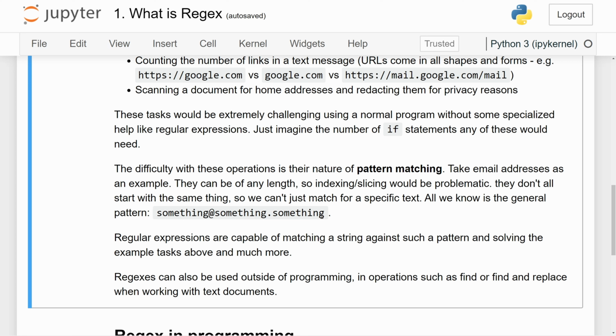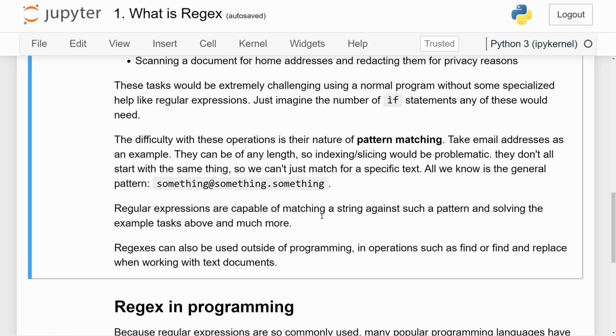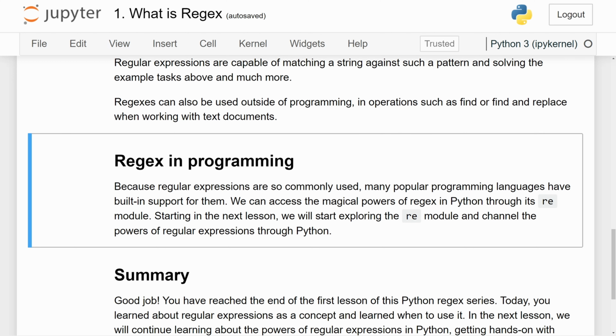While regular expressions are typically used in programming, they can also be used outside of programming in operations such as find or find and replace when working with text documents. Because regular expressions are so commonly used in programming, a lot of popular programming languages have built-in support for them. We can access the magical powers of regex in Python through its RE module. Starting in the next lesson, we will start exploring the RE module and channeling the powers of regular expressions through Python.